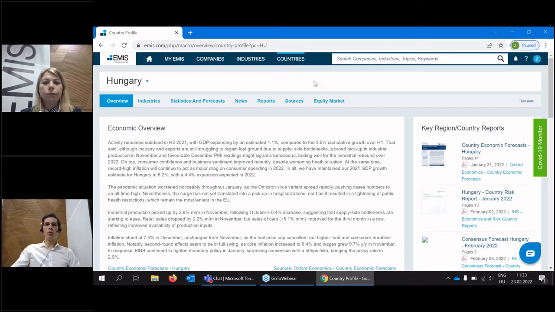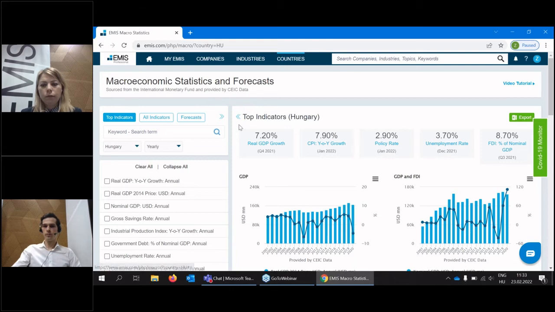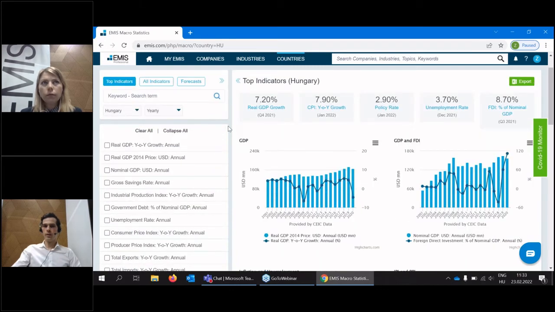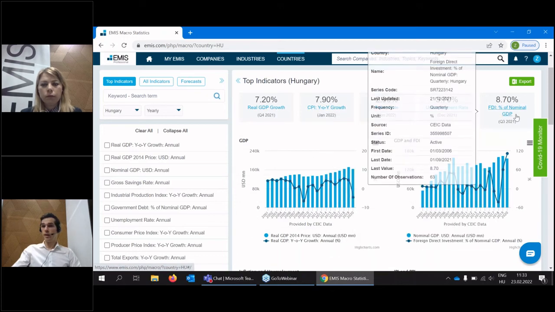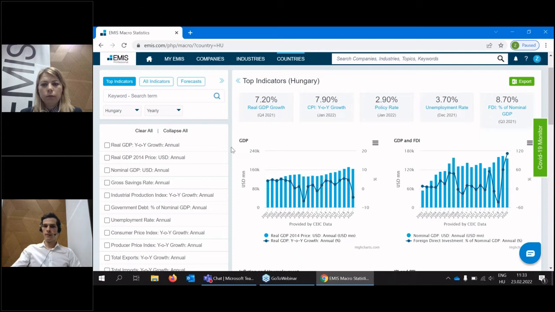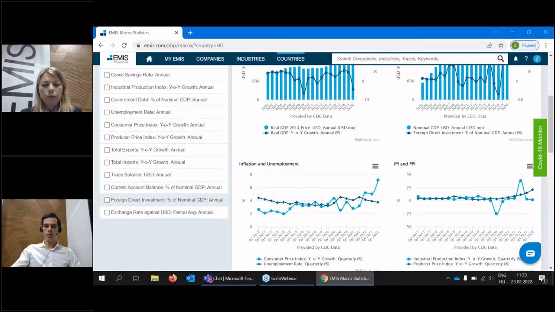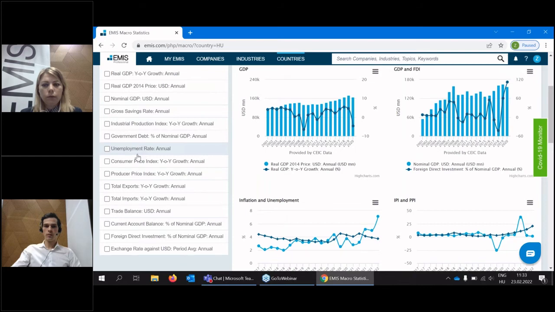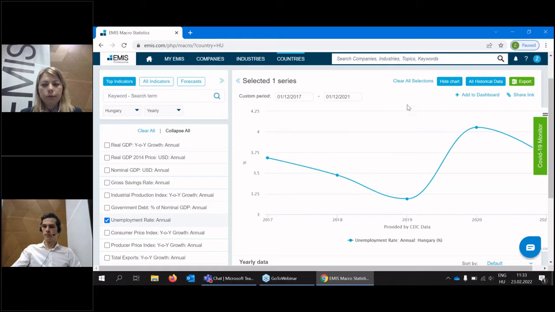And of course, here, if you want to operate with raw data, no problem. If you go to the statistics and forecasts, here you have the indicators, the most important, like policy rate, unemployment rate, FDI, charts that you can customize and download, and the macro information. Let's pick unemployment rate. And here you have, for the past 5 years, the unemployment rate in Hungary.